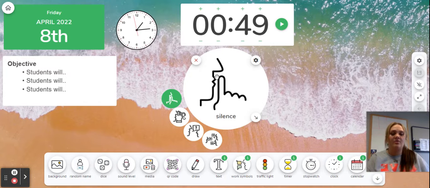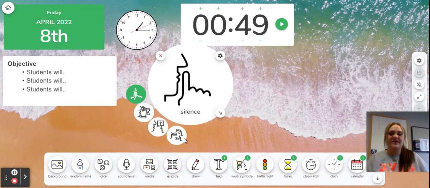So it's right there. That way, if you're across the room working with another student and you have some talking, just a reminder to the class or to someone in particular, check the board for our voice level. That's right here. Another way to reinforce that, which is really cool, is the sound level.